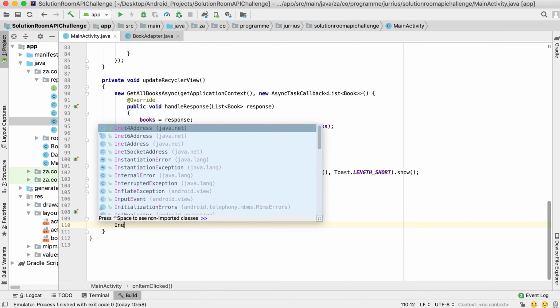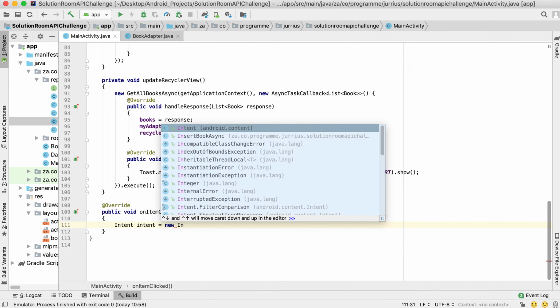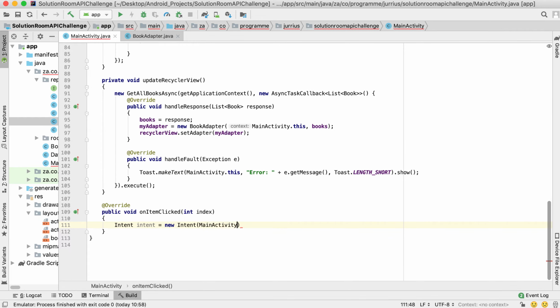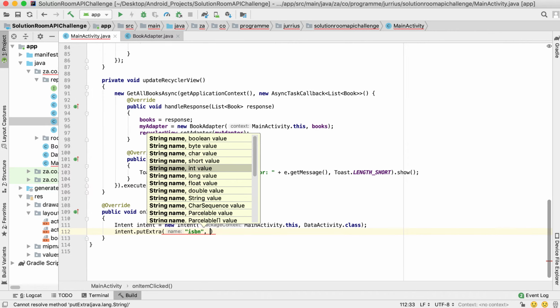So what I want to do here is to go and create a new intent. So I'm going to say intent equals new intent, and this intent should take me from the main activity to my data activity, which is now the second activity. Right, but I want to see also which specific book object should be shown on the next activity. So for this, I'm going to pass some extra data. So let's just say intent dot put extra. Now you remember from the previous videos we did on the put extra methods that we need to indicate a key and a value pair.